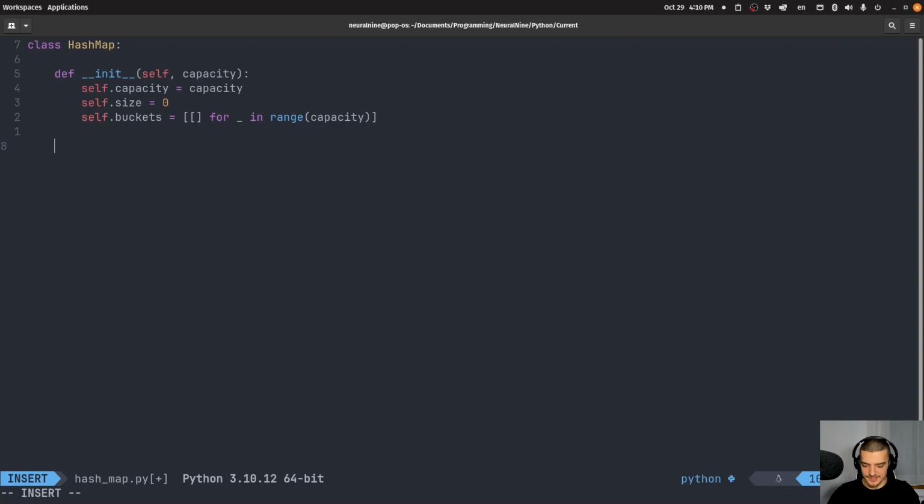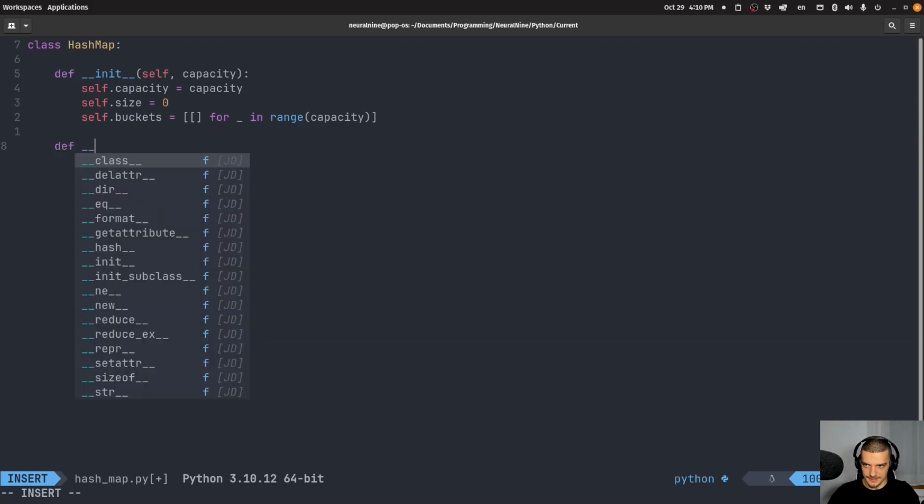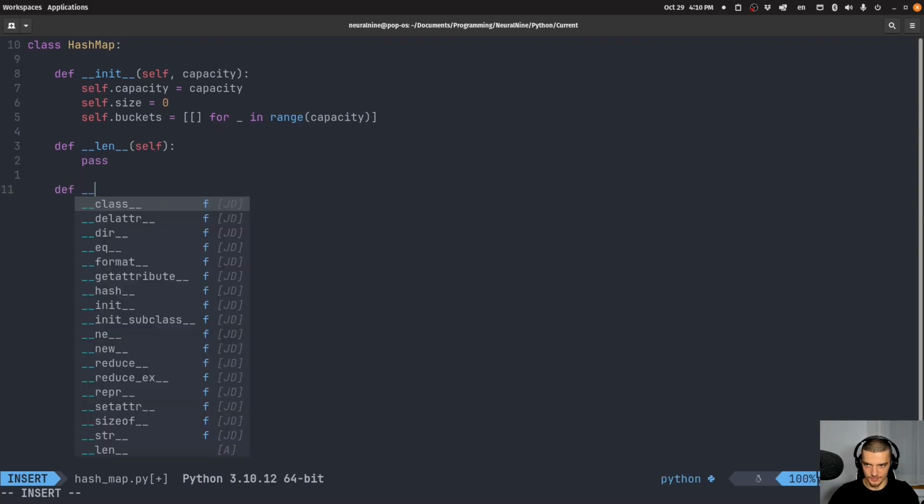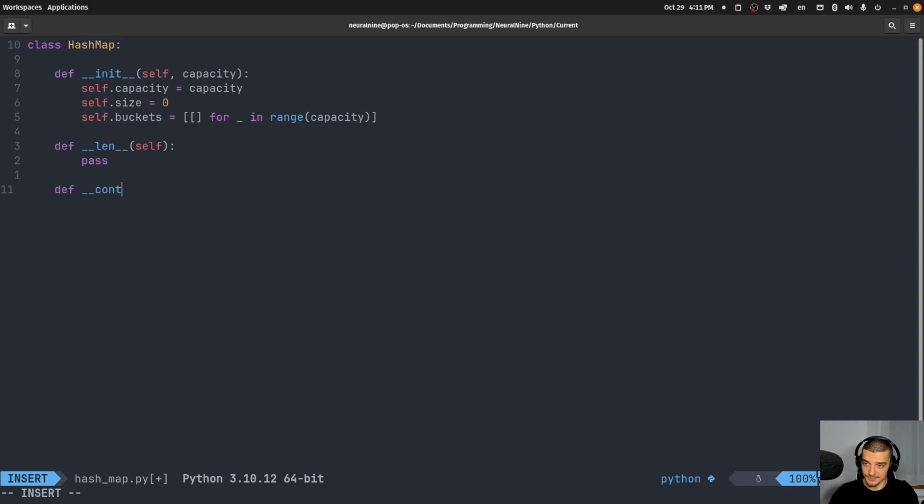Let's start with the basic stuff again. We're going to define the methods that we're going to use. So we're going to have obviously a length method, or a dunder len. I'm going to pass for now again. I'm going to have a representation dunder. Or actually, do we need a representation dunder? I don't think that I implemented one in my prepared code. So let's actually just print the buckets if we're interested in that. Let's not use the representation, but we're going to use the contains dunder.